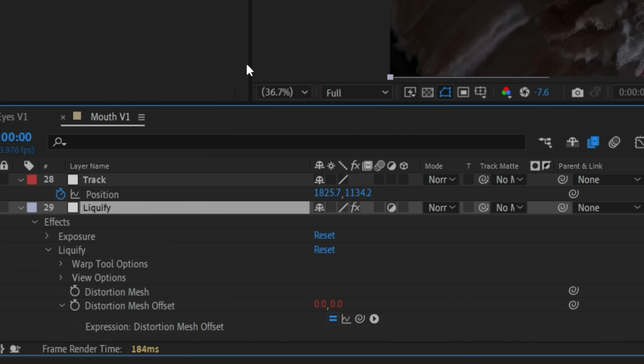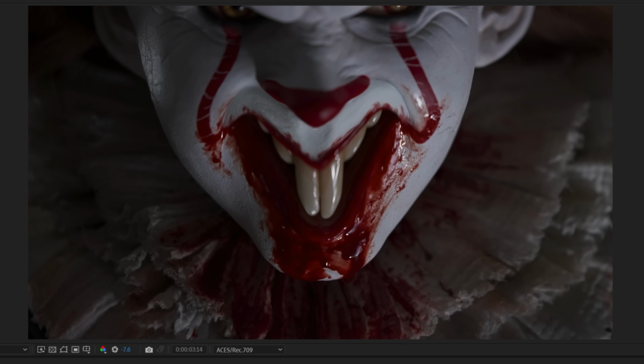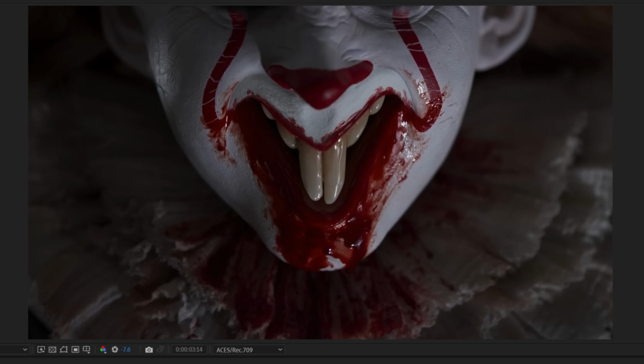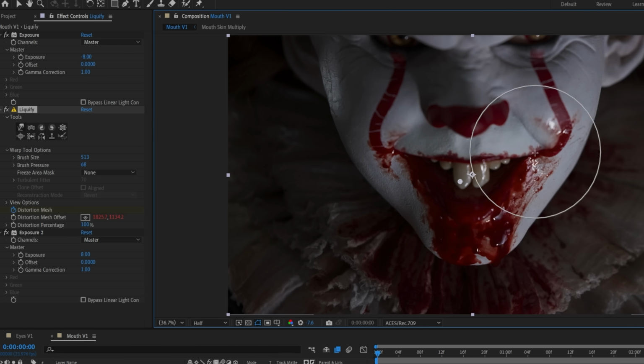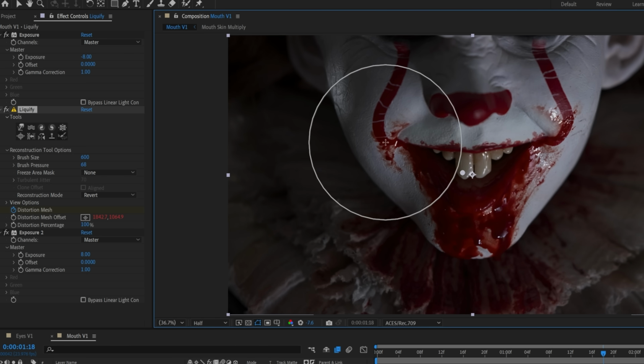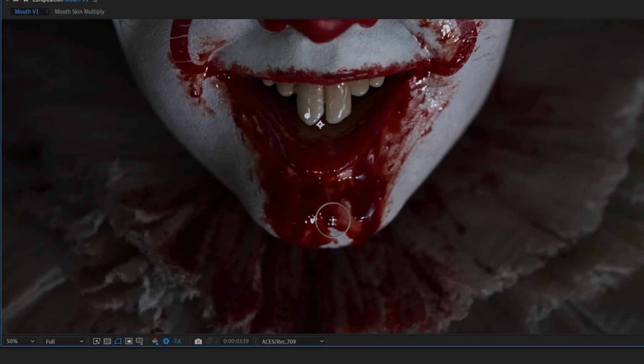We had a liquefy effect for the mouth area and another for the eyes, each linked to corresponding 2D tracks so that the distortion sticks to the motion pretty well. We then keyframed the distortion mesh to change throughout the shot just to give some animated expressions. And then we used one to animate some of the blood slowly moving over time.